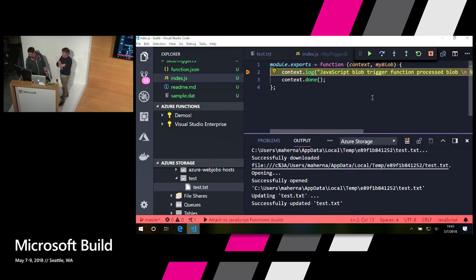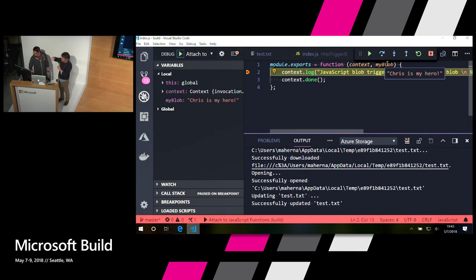Boom. All right, so you actually used the Storage Explorer locally and you edited the content of the blob storage in the cloud. Correct. And then the function broke locally. Correct. All right, cool.